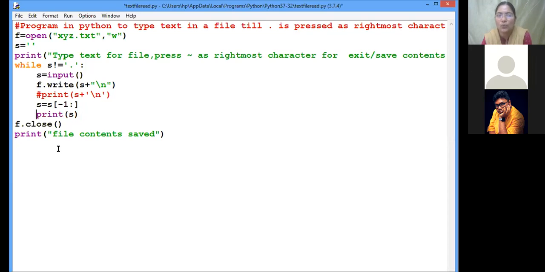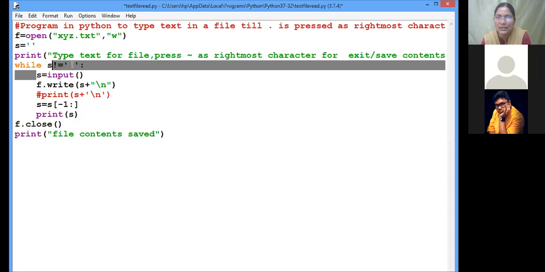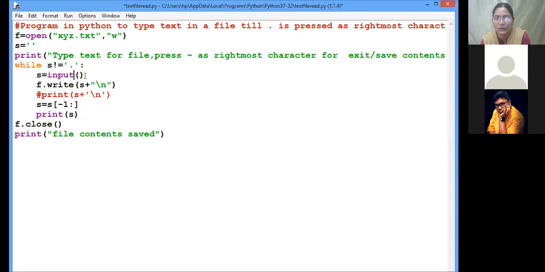So now, what is the last character of whatever we have read? In that current line, whatever we have read, from there we have captured only the last character. After this we go back and check whether that character is a dot or not. If it is not equal to dot, again take the input, and whatever input we give, we append it, we write it to the file. Okay children, so now let us execute and see.